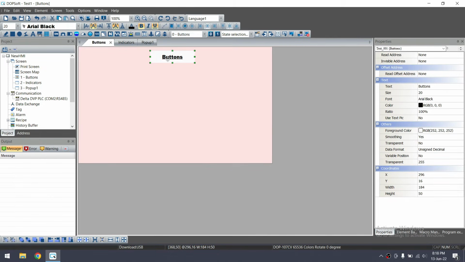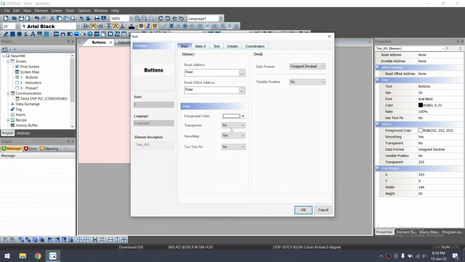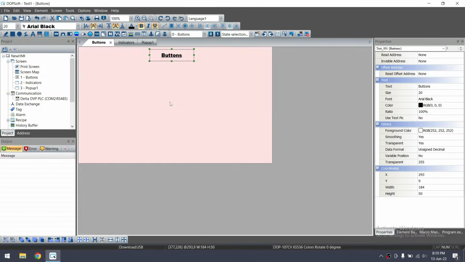I can see this is the heading. Now let's remove this background color. Go to here, transparent, yes, then the background color will be removed. Now this is transparent.